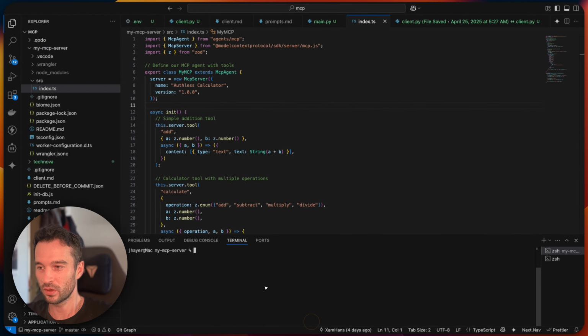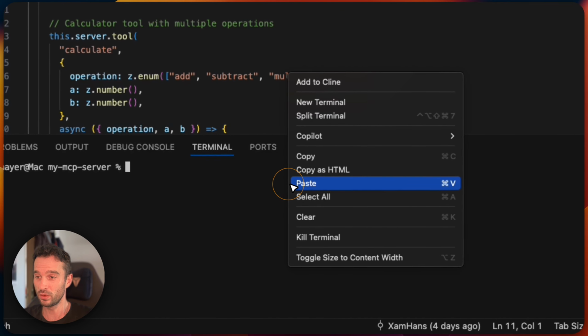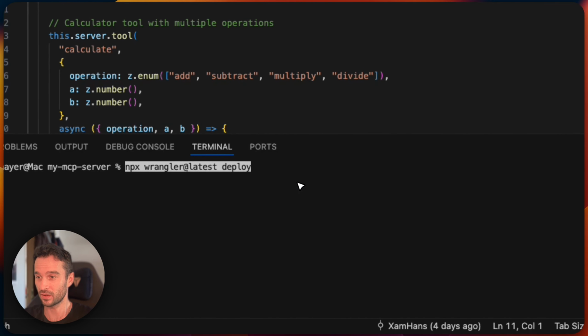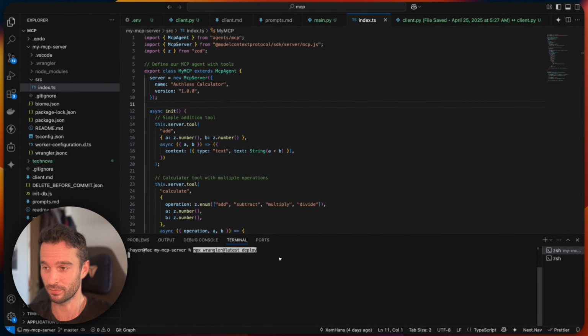Now let's move over to our MCP example, and in that folder we will run this command here: npx wrangler@latest deploy.